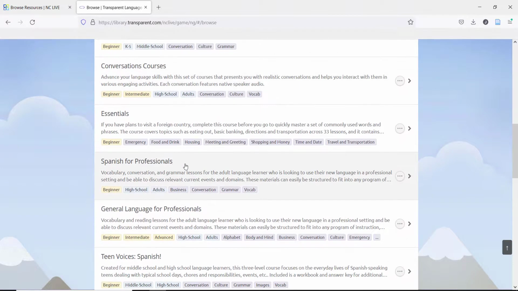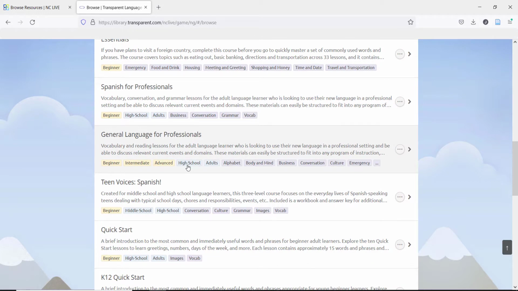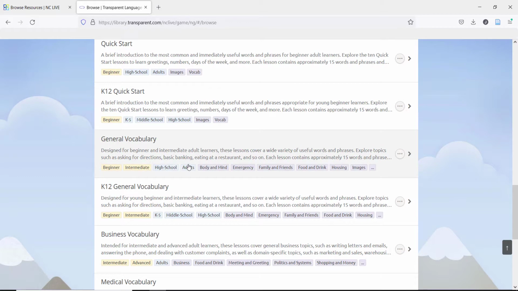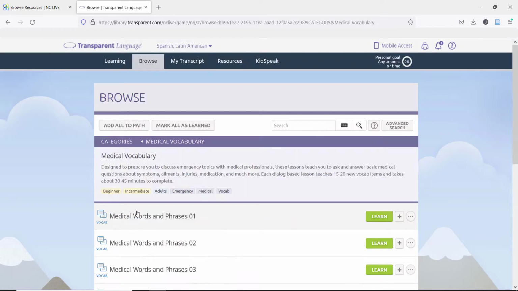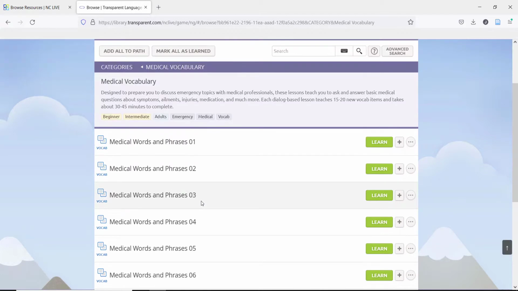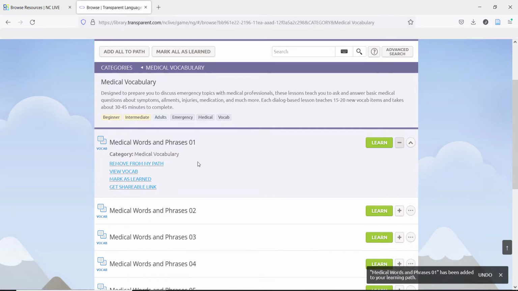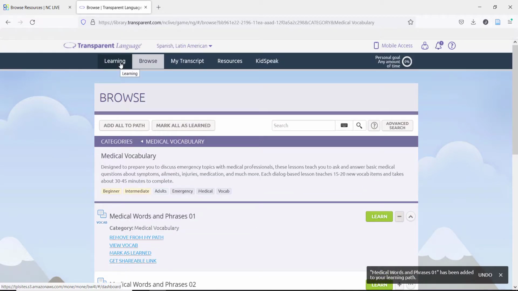You might want to concentrate on learning basic vocabulary, or perhaps your patron wants to learn business or medical vocabulary. Each of these specialty courses will have a list of lessons, and you can add that group to your Learning Path page. You can also add individual lessons in this list to your Learning Path by clicking on the button with the 3 dots and selecting Add to Path, and that will add a specific lesson.